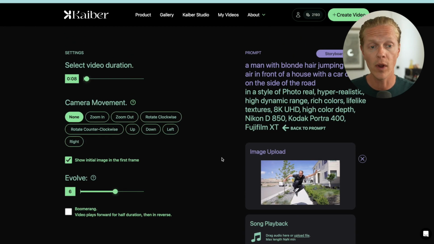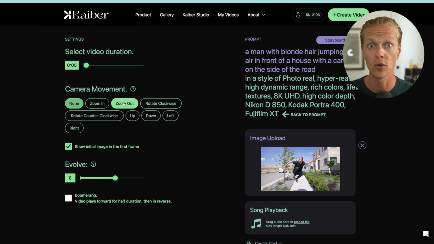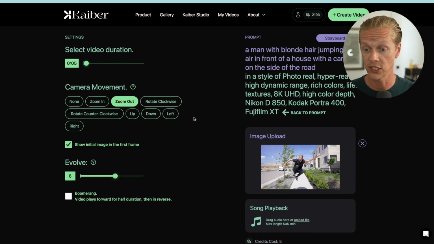Now in here, this is where we direct the camera motion and the duration and the evolution of the animation. So we're going to do 2 different storyboards, which is 2 different sets of direction that change over time. We'll start this first one at 5 seconds. Since the original camera is moving out away from the subject, let's do zoom out for the camera movement to keep that consistent. Show initial image in the first frame is great. That'll help us with the transition.